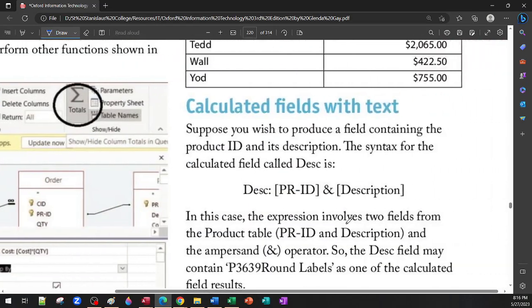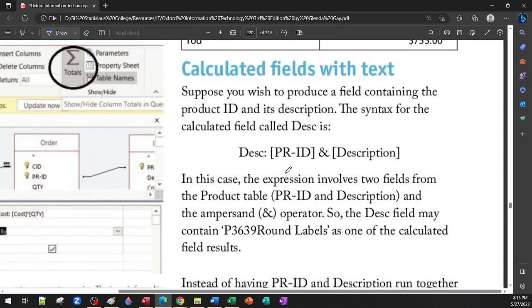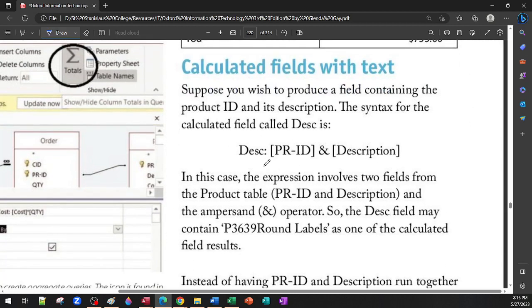Alright, so you can also do calculation with words. Similar process with the number. New field name here, colon, the fields that you want to join together, but it's not like literal calculation, just that you can merge them together. So to merge them together, same process, put the field names into square brackets, but you use the ampersand to indicate you're joining them together.